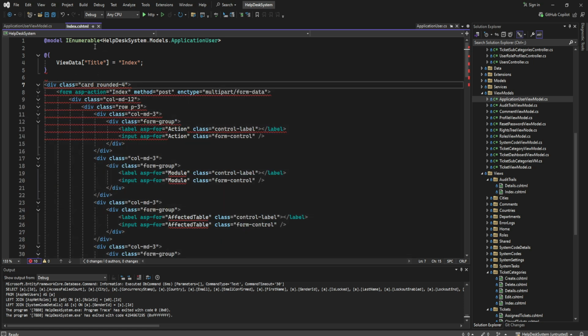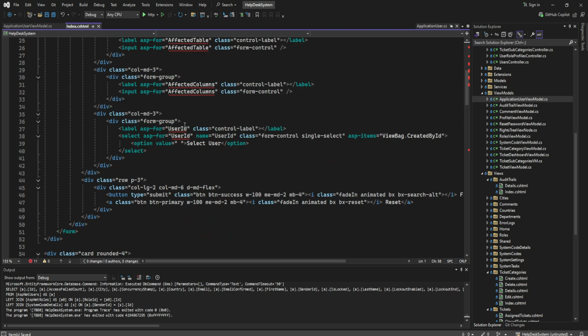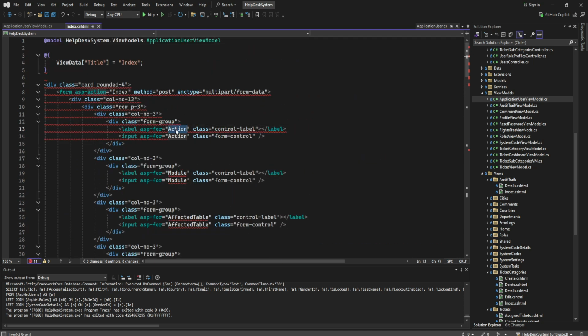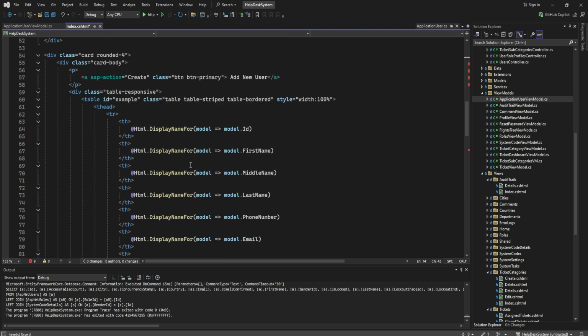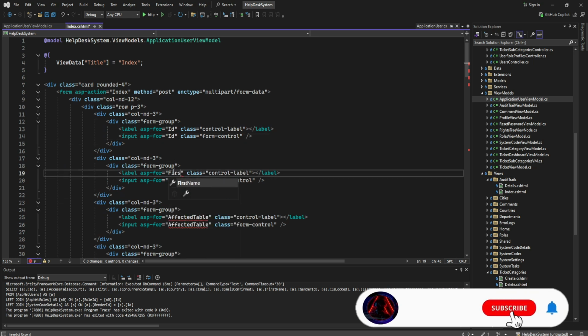Yes, so I need to change this. Then I have my view model here, and I can add it here. Then on the names, you can have the user ID. You can also have first name, middle name. These are the users in the system.